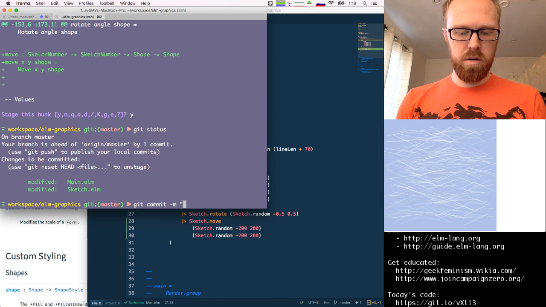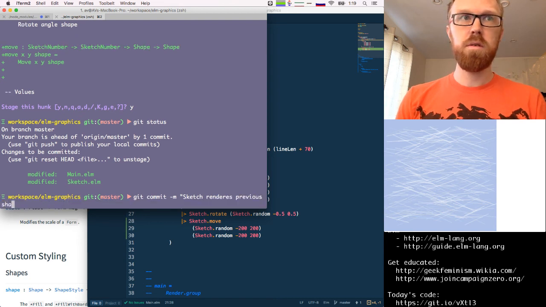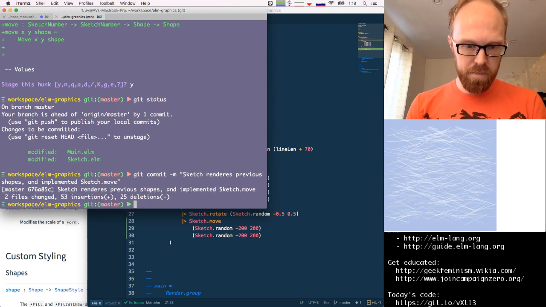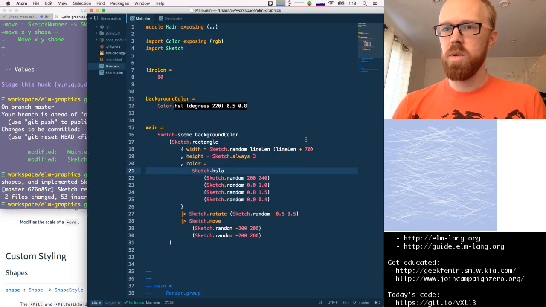So we showed sketch renders previous shapes and implemented sketch.move. Cool.